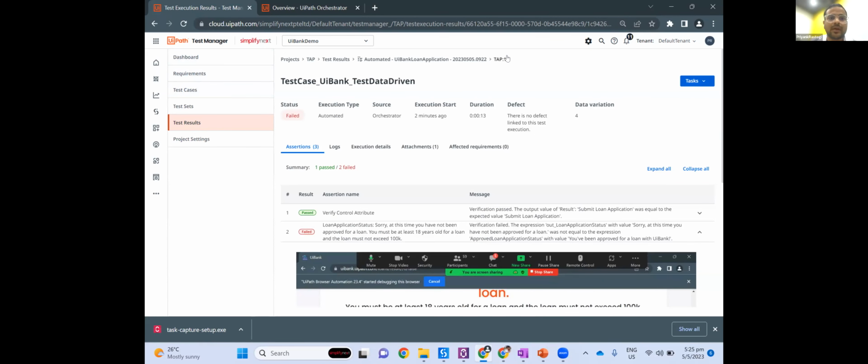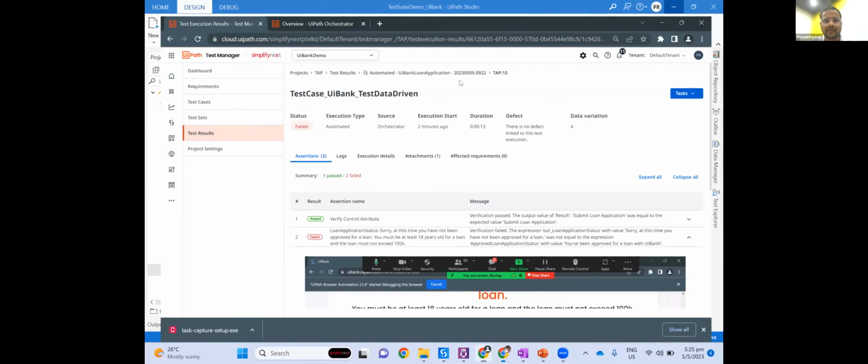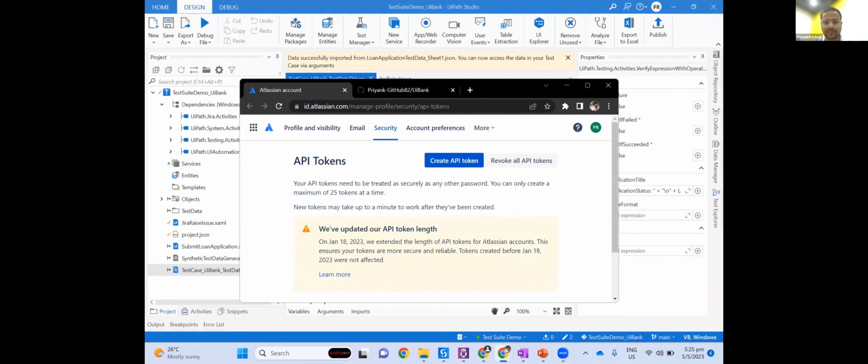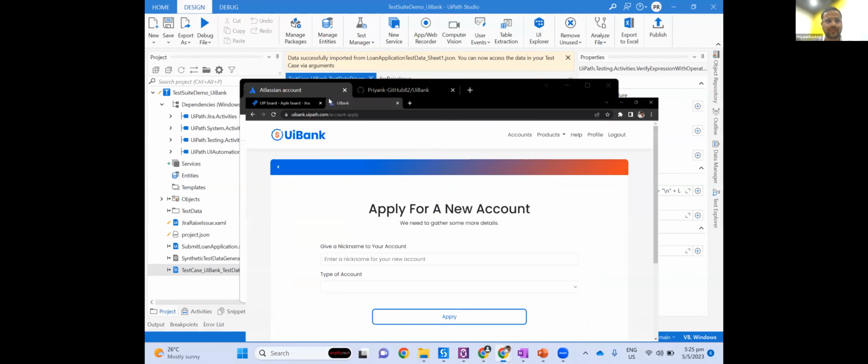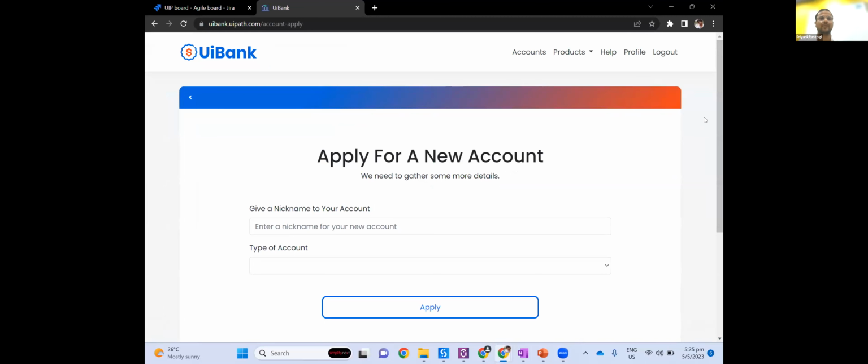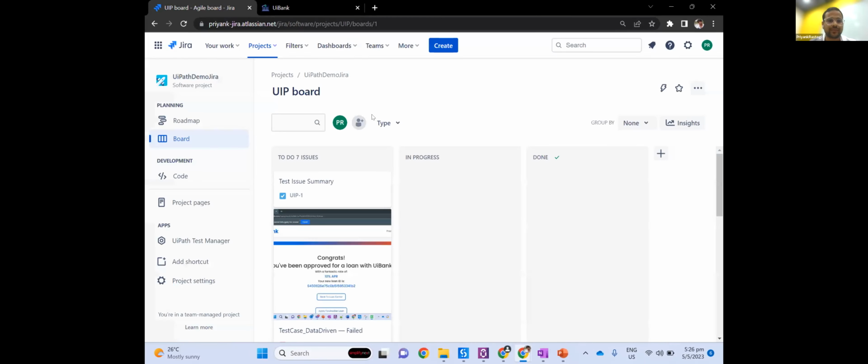I'm struggling to hide this small window which is coming on my screen. Just give me a while. Okay, perfect. It's gone now.